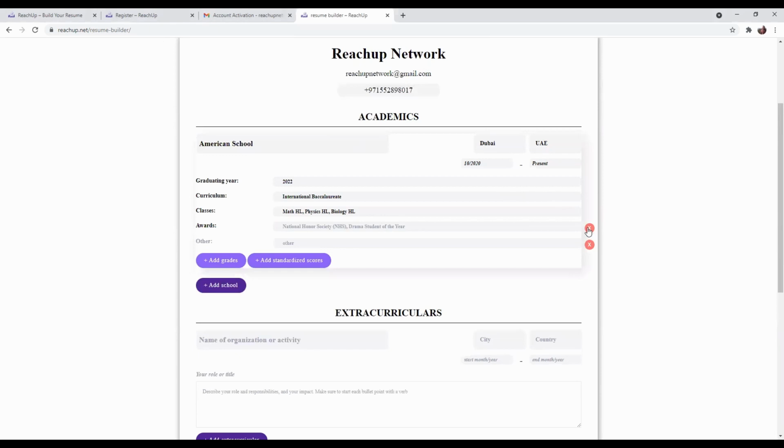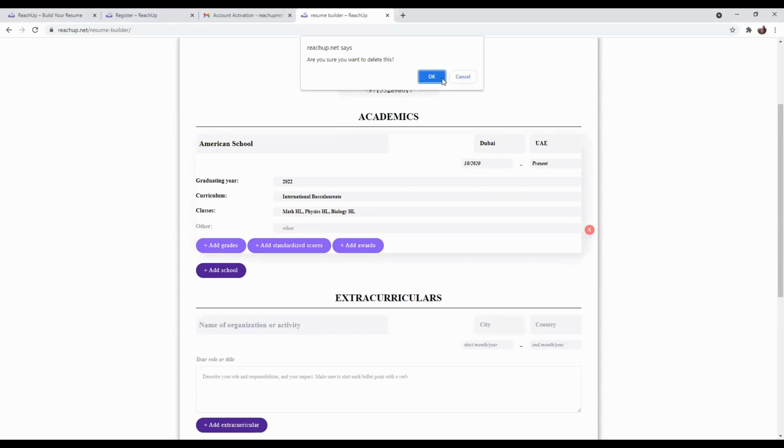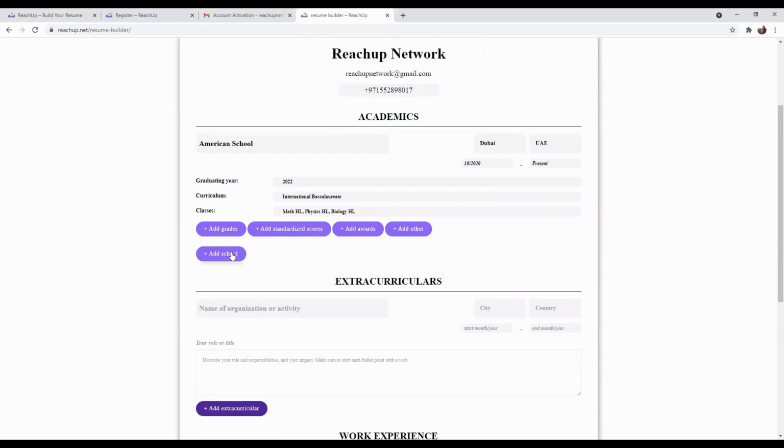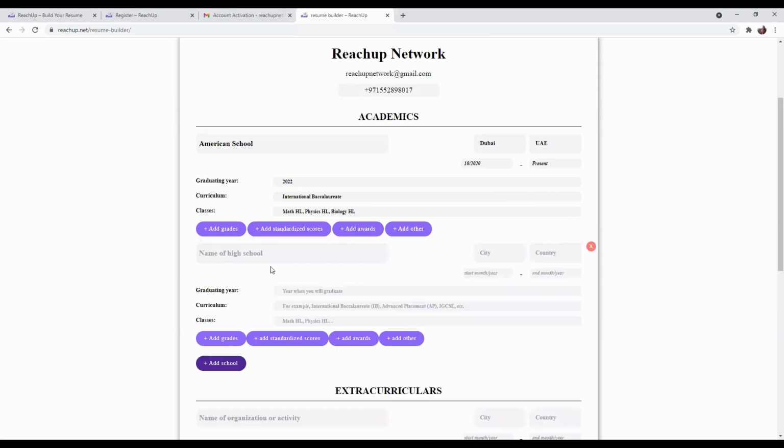If you want to put less information, that's up to you, depending on what you're using your resume for. If you want to add another school, you can click here and it adds a new school. And of course, you can always remove it.